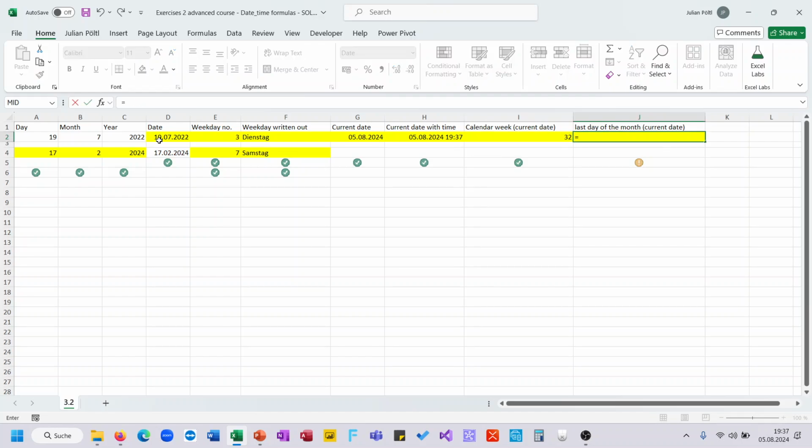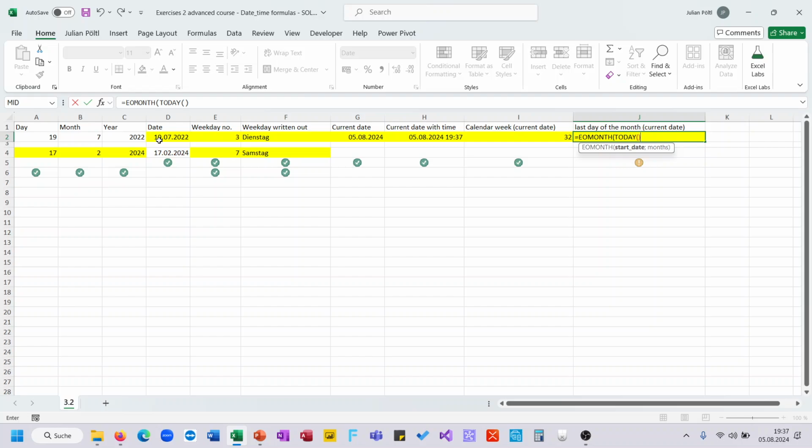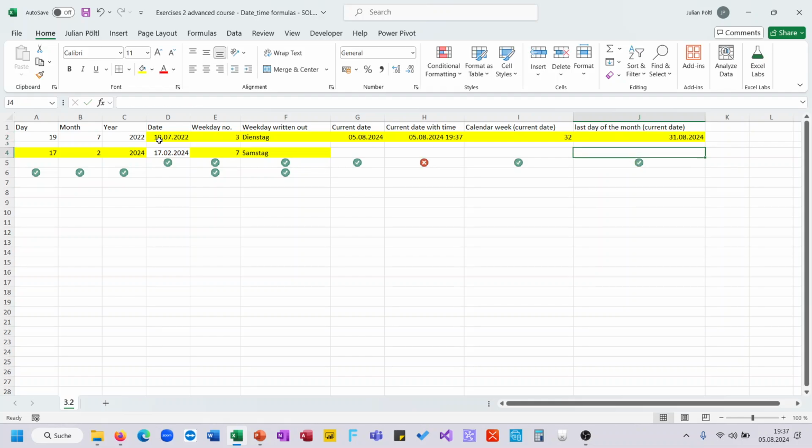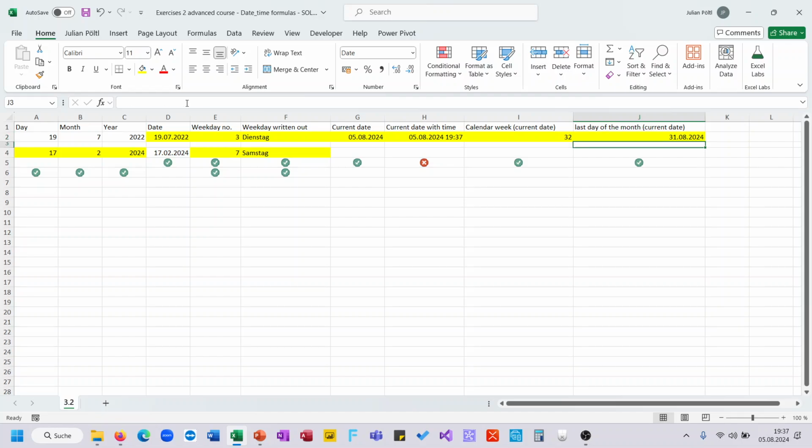And the last day of a month of the current date, we could also use the today function or link to cell G2 and use here the 0 here to get the last day of the current month your start date is in. So that was the exercise.